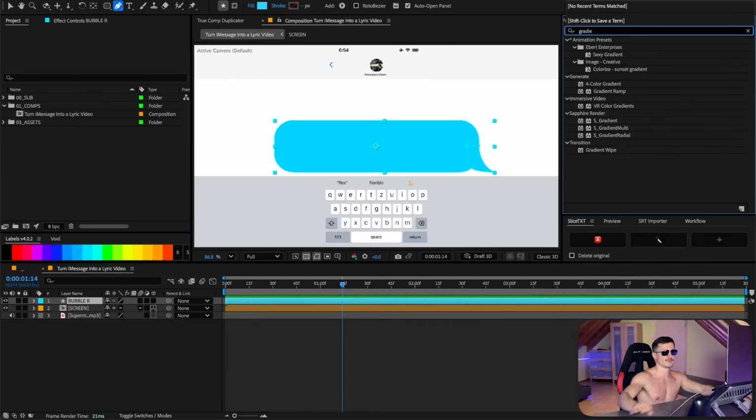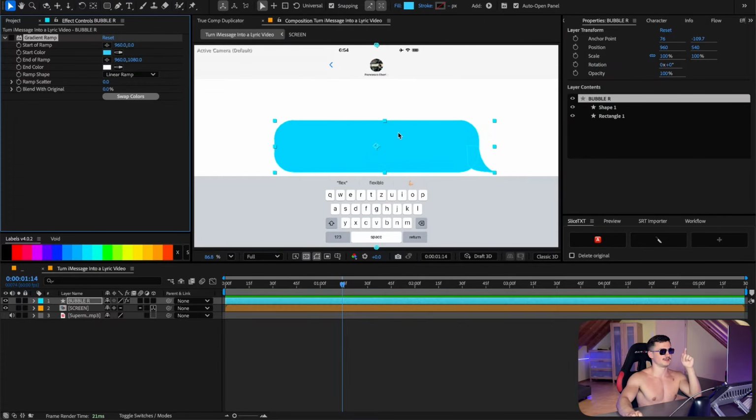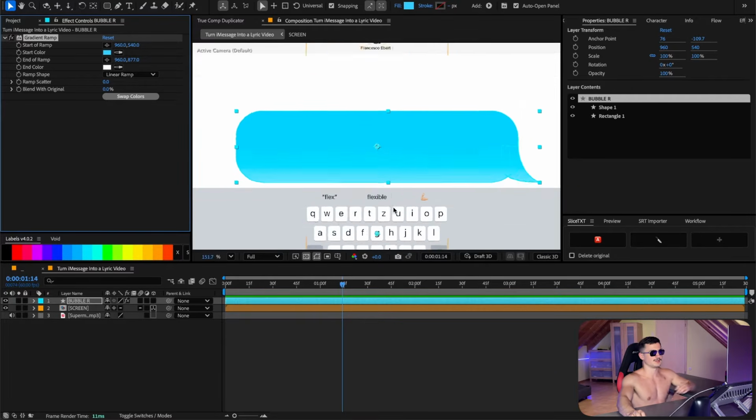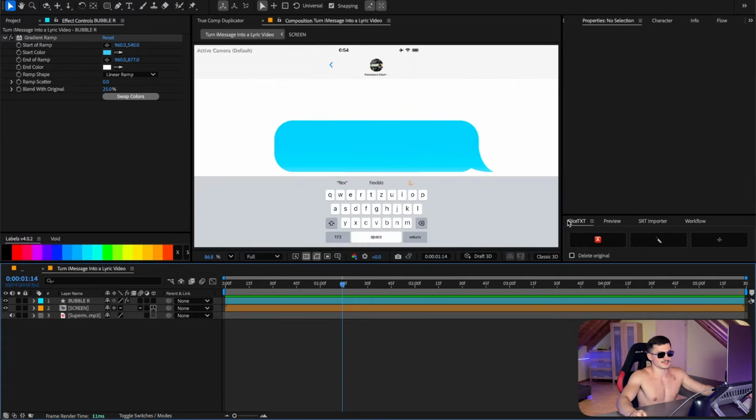Select a gradient ramp, turn off the effect color, pick the color of the bubble, turn it on again, drag this value massively down. The blue one is in the middle and the other one is at the bottom middle. Blend original to 25%. Slice TXT, create a text.